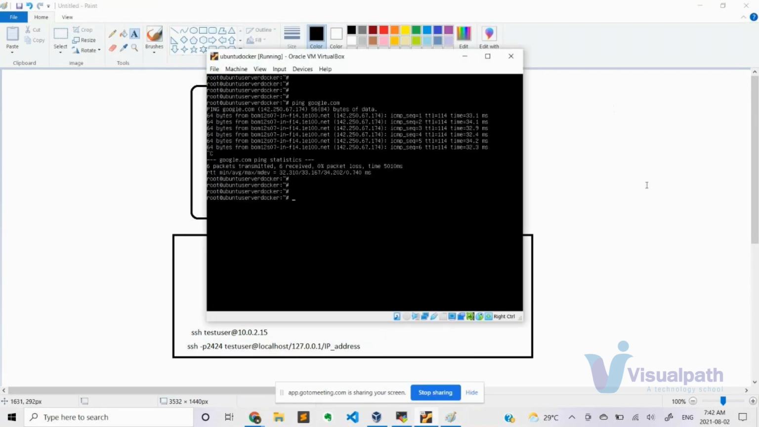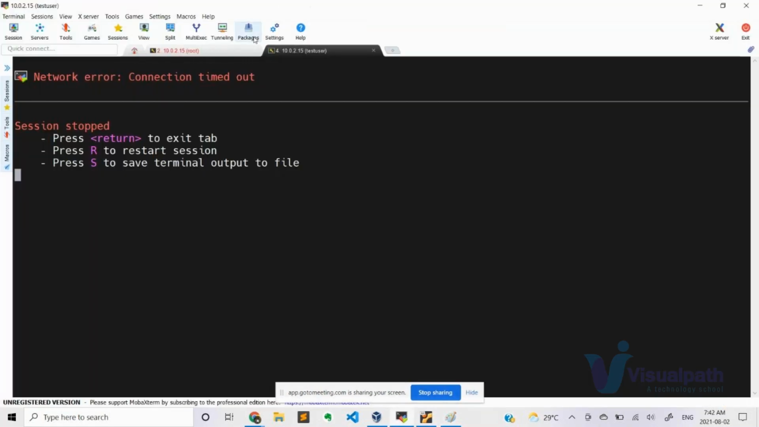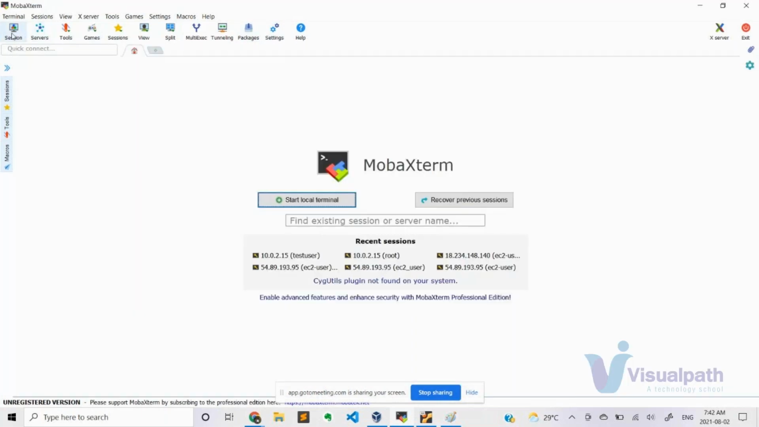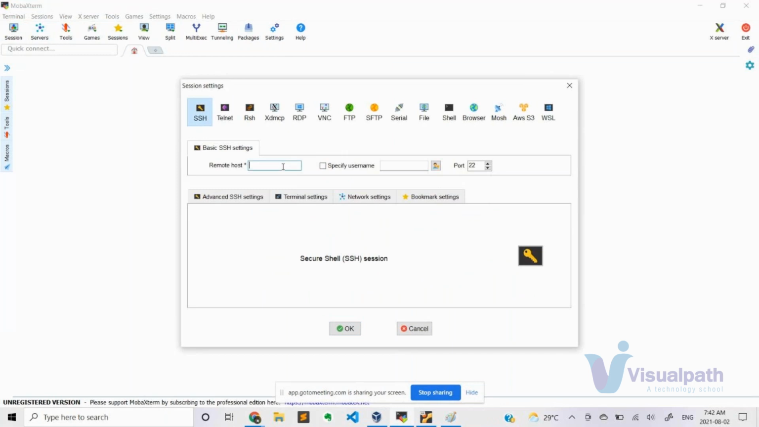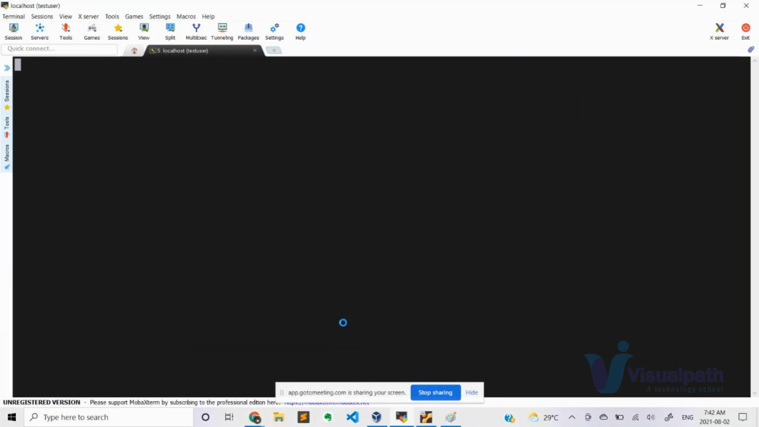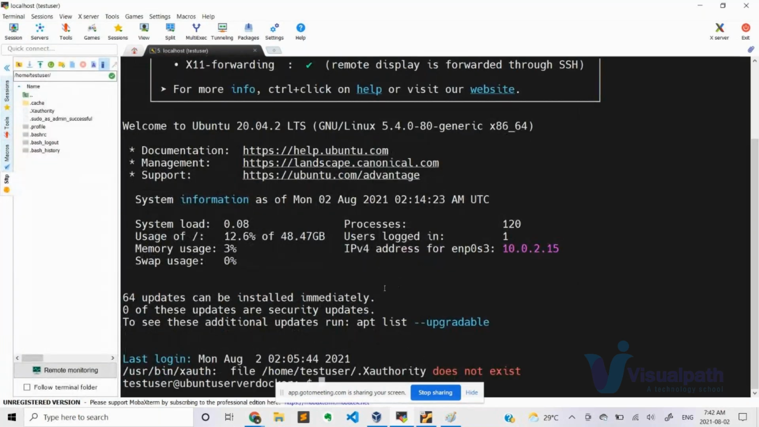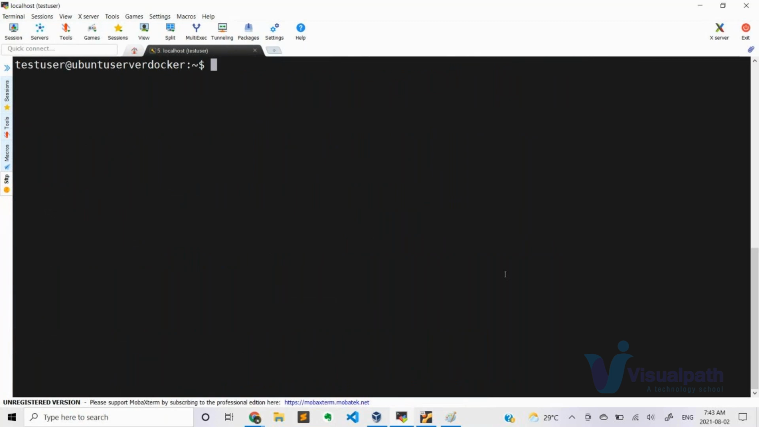So let me show you how I need to tell this system. Session, SSH, and then the IP address is now localhost. User is test user, port 2424, right? And then click on OK. Now you can see it is successful. See, I logged into my virtual machine right now. You can see I logged in successfully. So this is how you can do it.